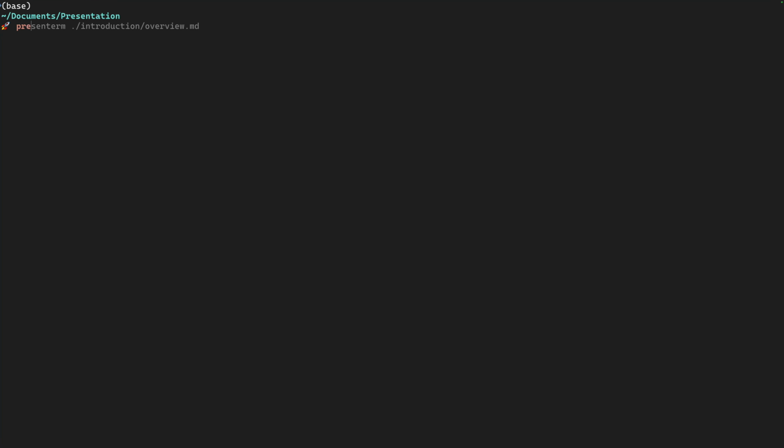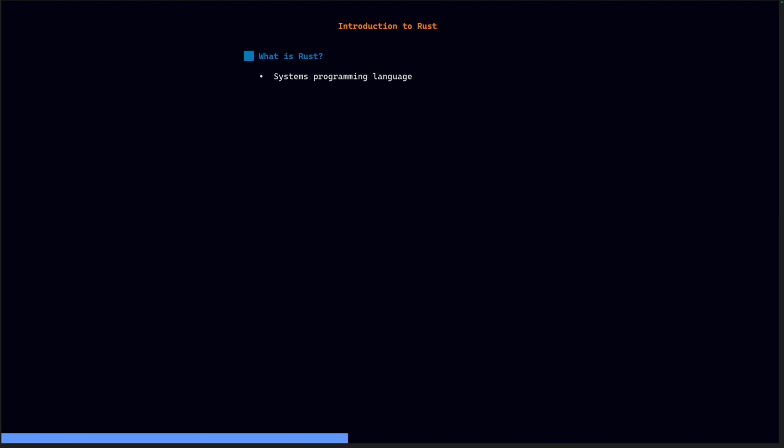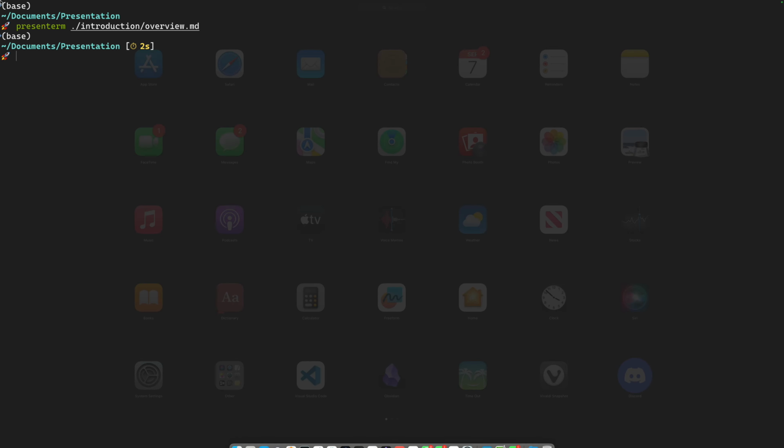By the way, this is the software. It's called Presenter. You just write your presentation in Markdown, and you're good to present. It's written in Rust as well.